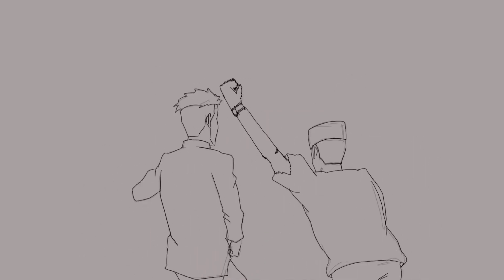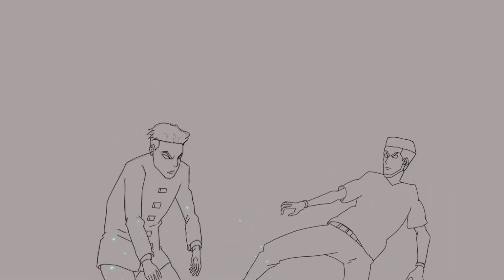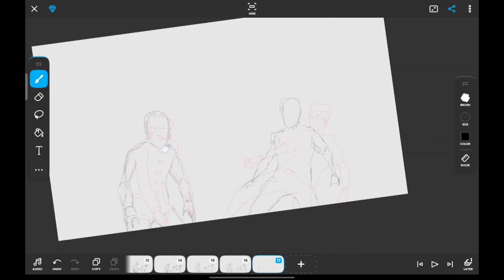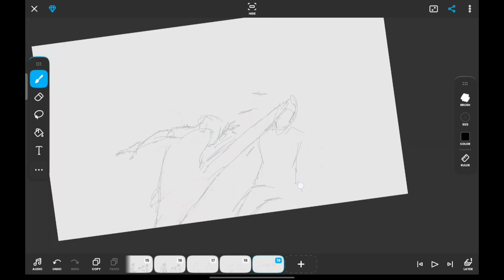Now, I want to begin this animation by adding extra frames of animation to show the guy on the left land a kick on the guy on the right. Adding these new frames is not the point of making this tutorial video, but in order to show you how to elevate your fight scene, I need to have a fight scene where the attack actually lands.